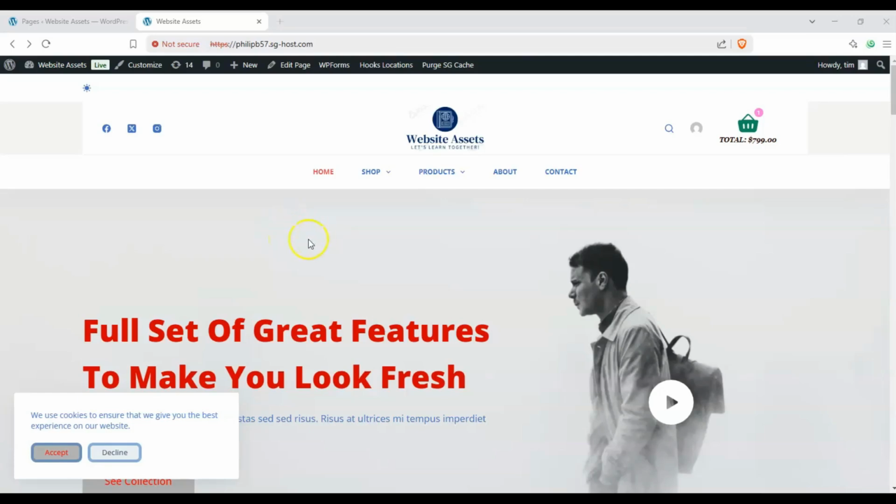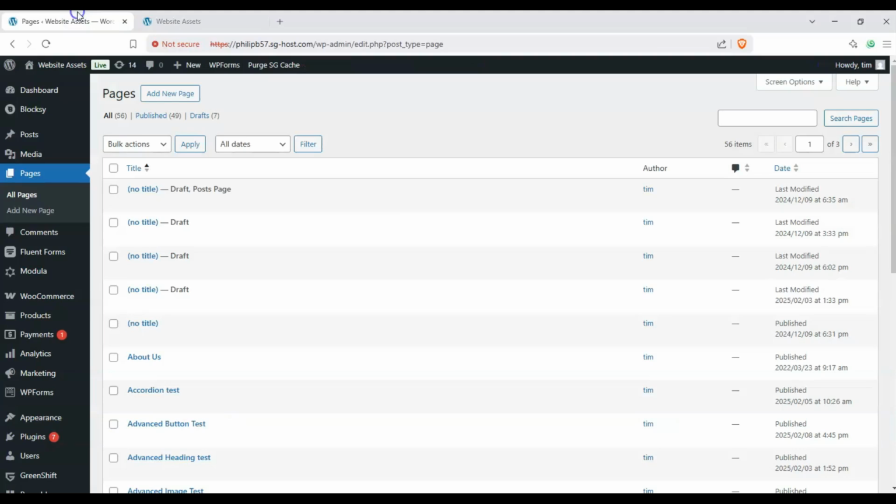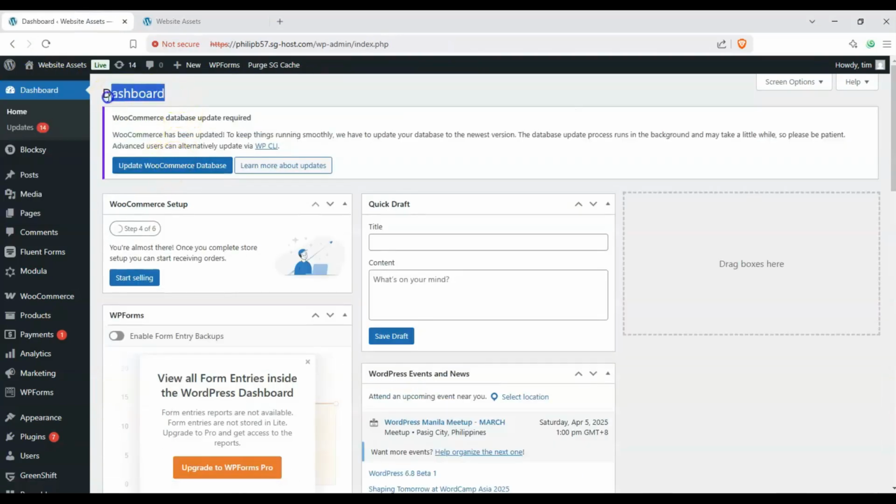So there's a couple ways to do that. If you're logged in on your website, you'll have this top toolbar, hover over New and click on Page. Alternatively, if we log in with our username and password, we'll end up on our dashboard from the back end. Just hover onto your left-hand sidebar, hover down to Pages, and click on Add New Page. This is going to take us to the WordPress block editor and make a brand new blank page for us.